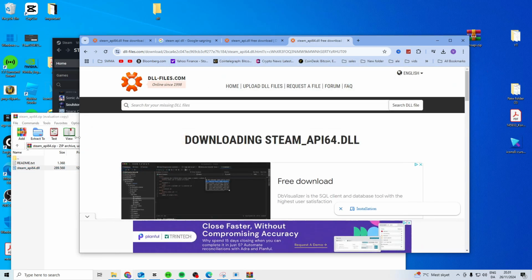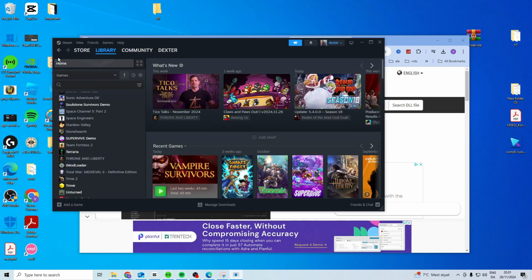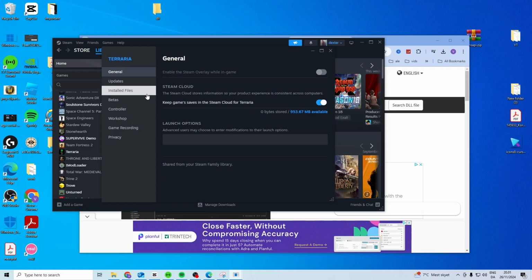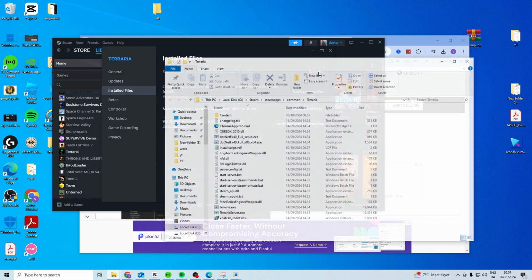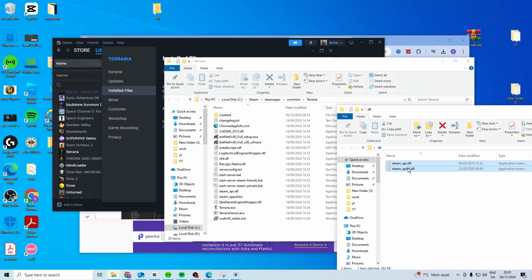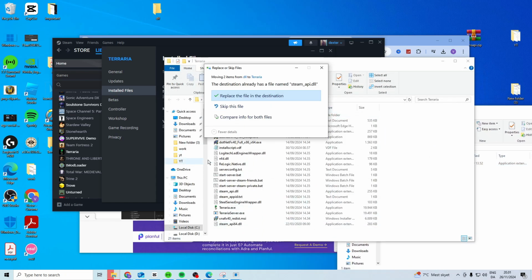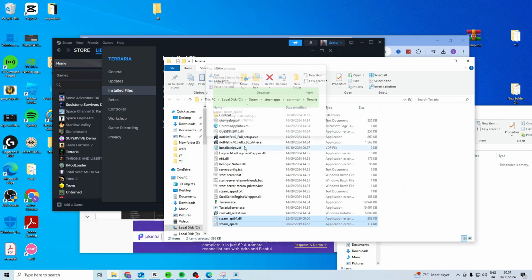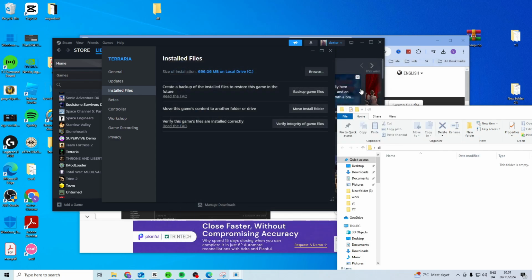Then you want to find the game that this error occurs on. So let's say it's Terraria. Right click, properties, installed files, browse, and then you simply want to come in here and drag these two new files into the game folder. If this pops up and you already have them, just press replace, just like this, and now they should be in here. Then you can close it down and check if it works now.